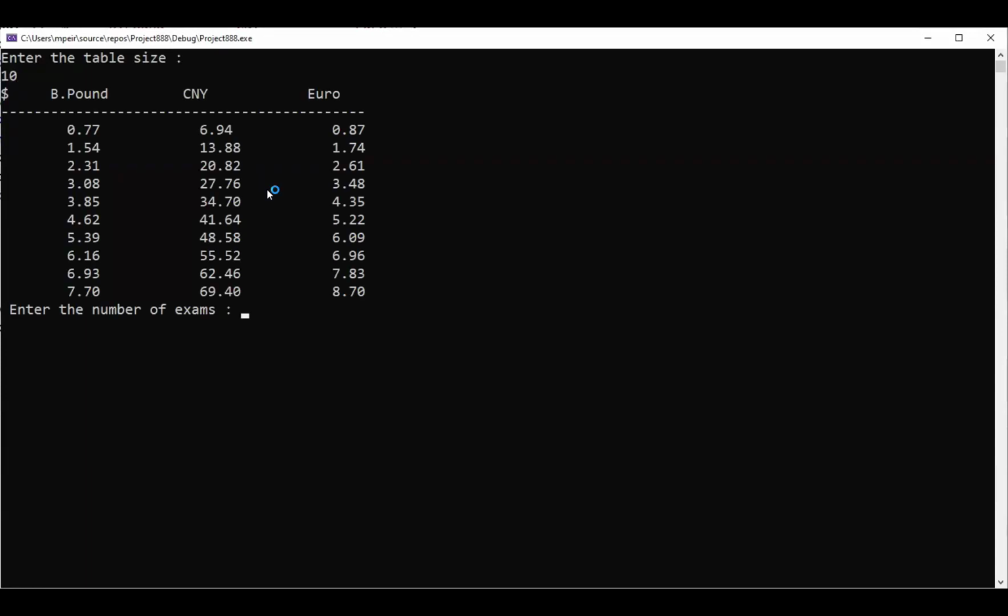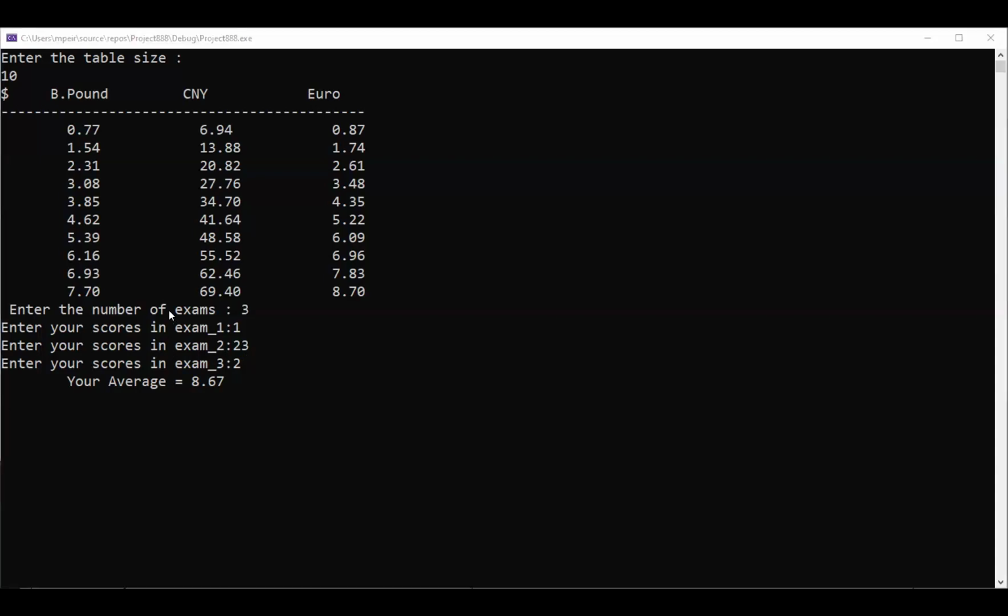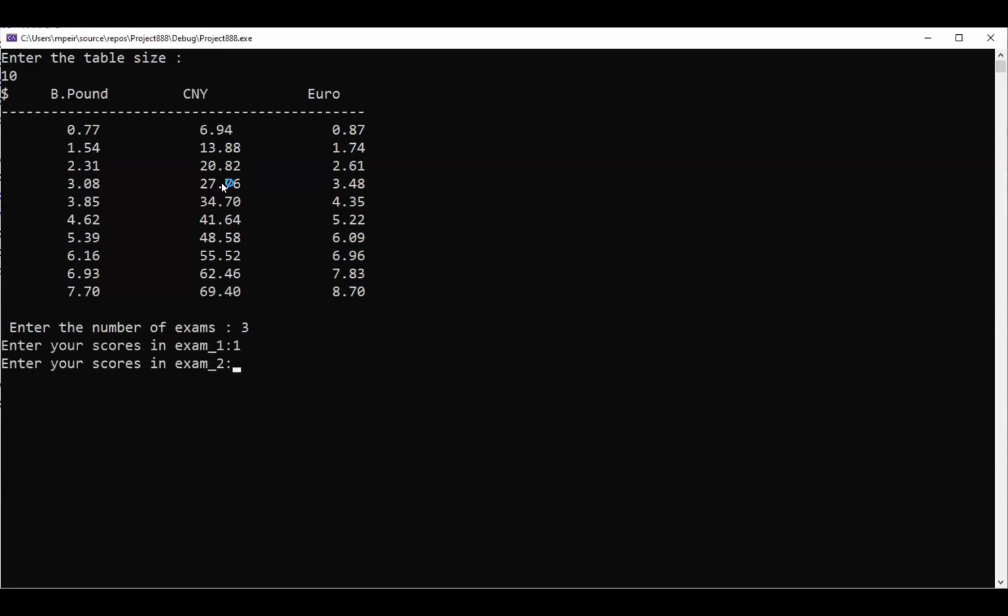If I put 3 and I put 1, 23 and 2. 23 and 3 is 26. Divided by 3, 8.67. So you can see my program is working. Let's try it again. I put 3, I put 1, 2, and 3, I get 2.